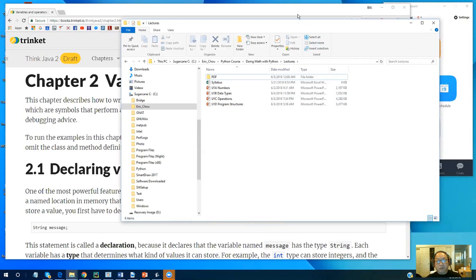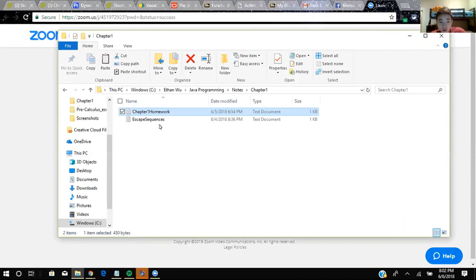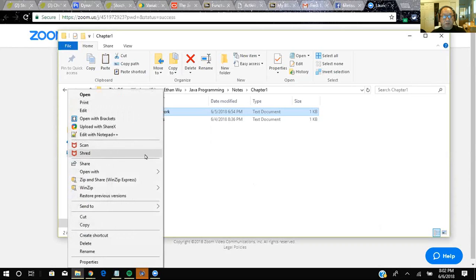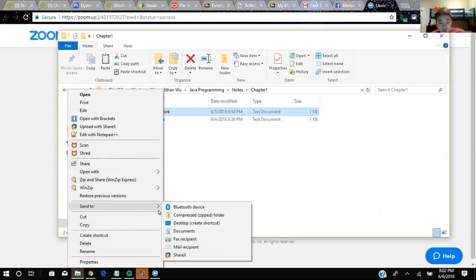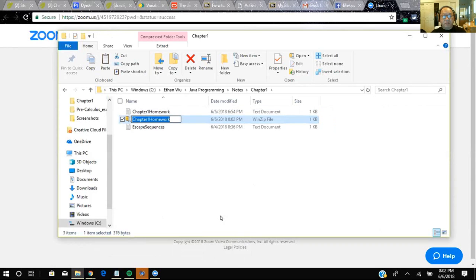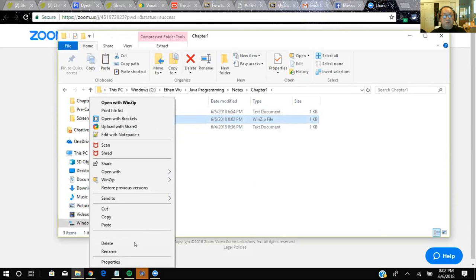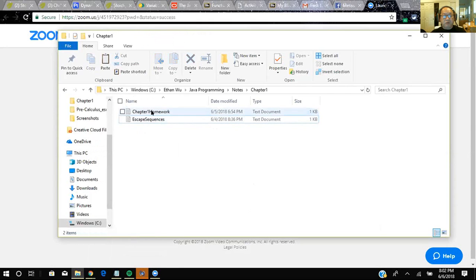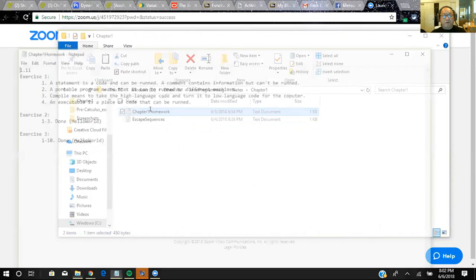Oh yeah, okay, you share your screen. Okay, right here, chapter 1 homework. And then send to archive. The zip compressed folder, yes. But this is WinZip. You can send that file actually. Okay, you can delete that one. Actually, you just send one file. You don't need to zip it. So you go up one level.